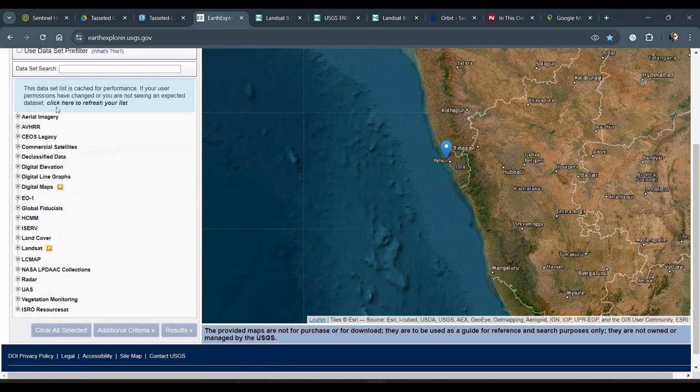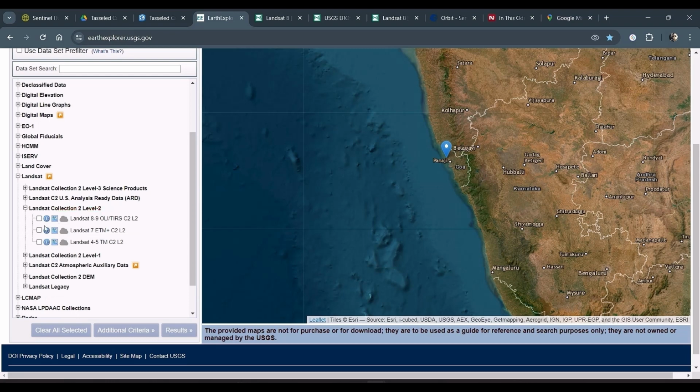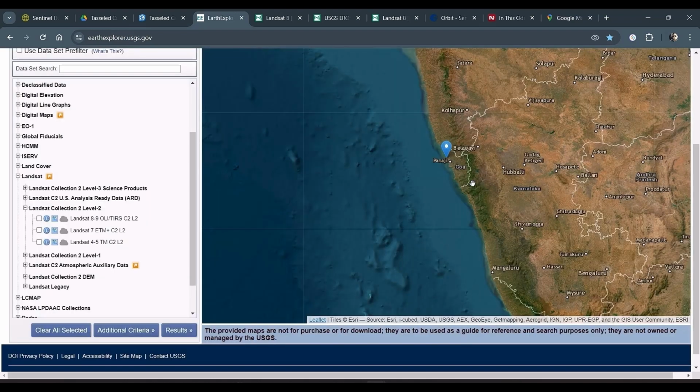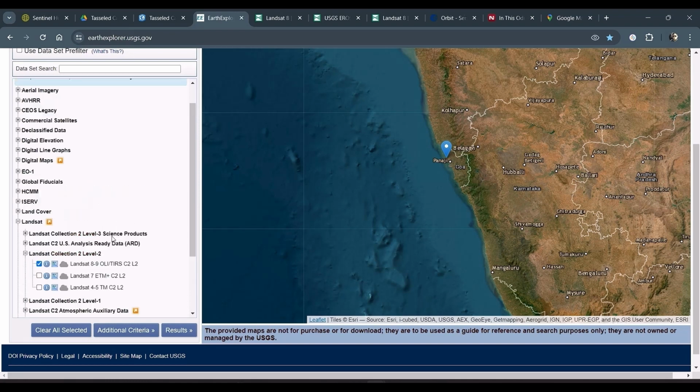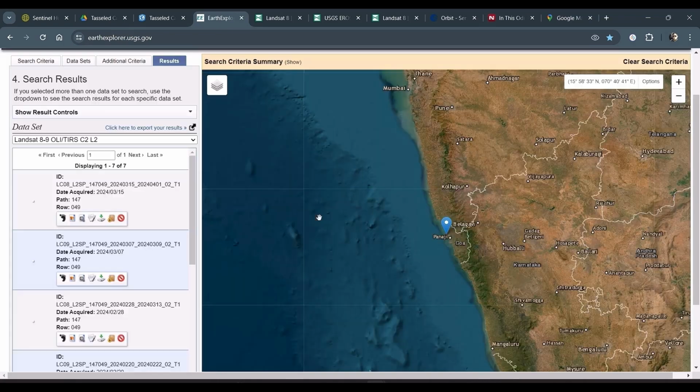Coming to the important aspect, we'll select which satellite imagery we want. We want the Level 2 Landsat collection. Level 2 basically captures surface reflectances. Landsat 7 was discontinued in January 2019, so before that the data is still available, but Landsat 8 or 9 is what is precisely suitable for us. Landsat 9 is relatively new, 2021. So upon clicking Landsat 8 or 9 Level 2 product, we find that there are 7 search results.